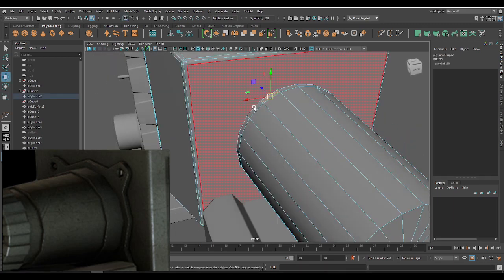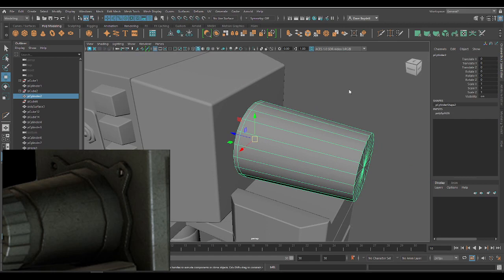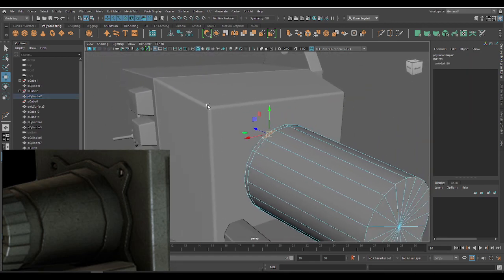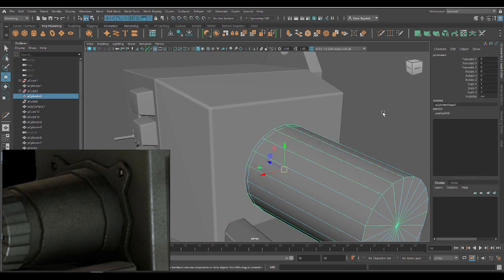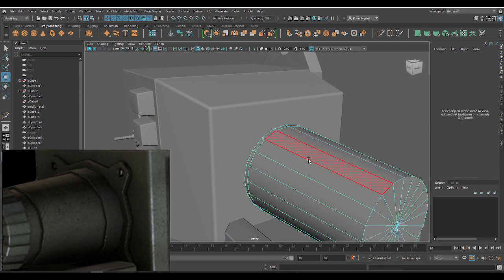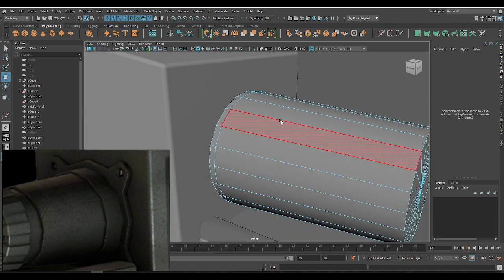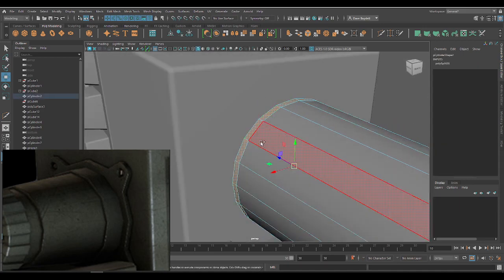And then just grab those faces. Make sure I only have what I need to work with selected. So if you end up having other stuff selected, make sure you deselect everything, and then make sure you're only in face mode on the object that you need to work on. So I'm going to grab these faces at the end.